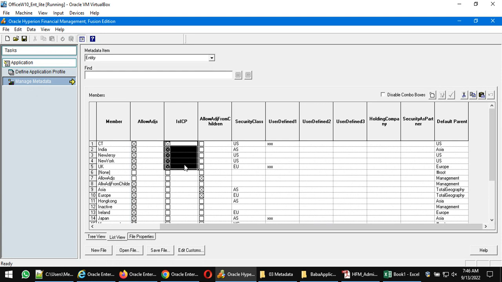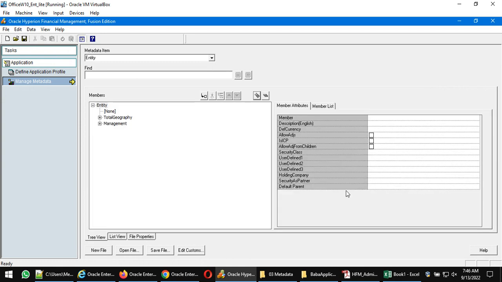Last point, important point. The only criteria is ICP should be ticked. That's it. Right. Next point.